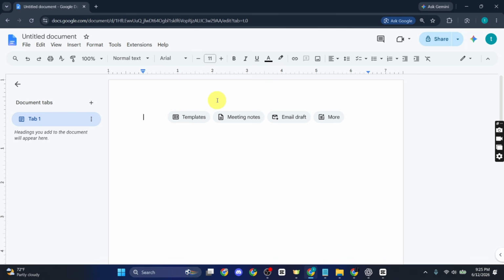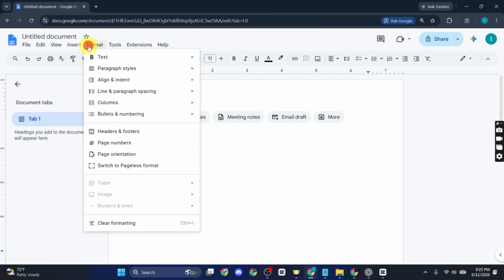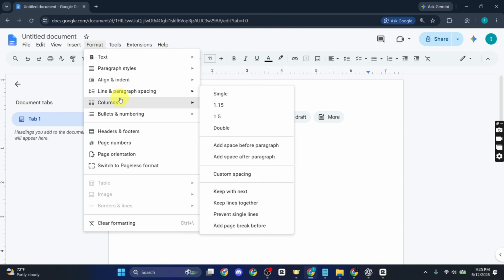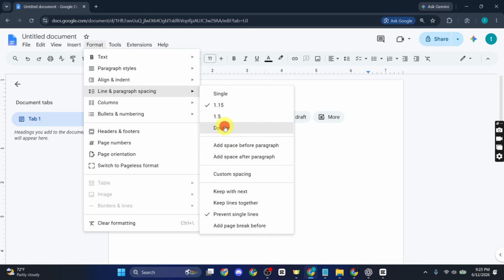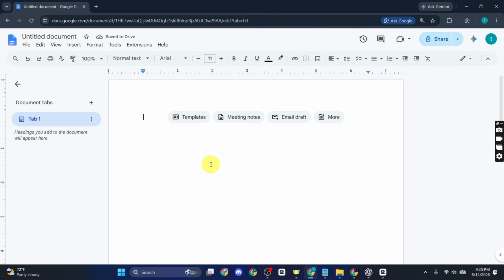Now the first thing that you need to do is set the line spacing. At the top menu, go ahead and click on Format, and here you will see different options. Go to Line and paragraph spacing, hover over it, and select Double from here. MLA formatting always uses double spacing throughout the entire paper. This includes the heading, title, paragraph, and even the works cited pages.